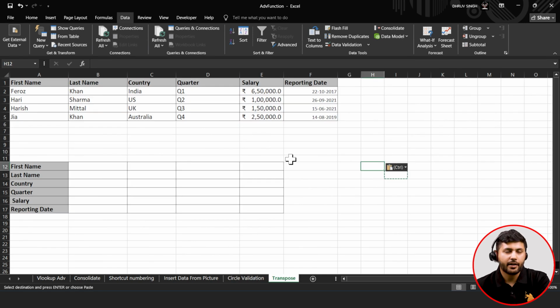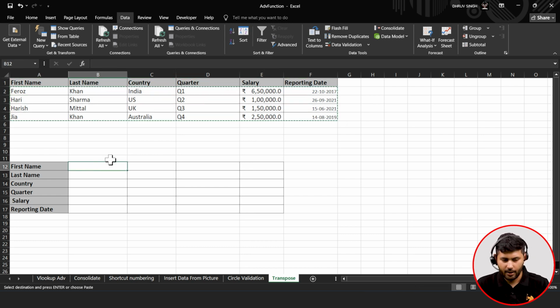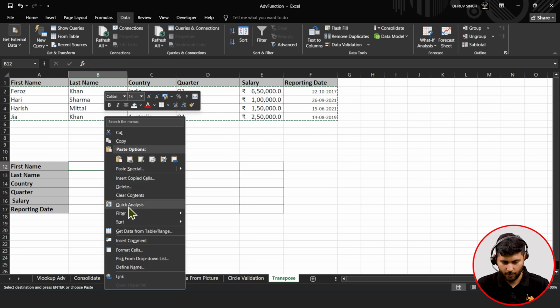Over here, we will see how to transpose data in Excel. I have the data over here. We have the first name, last name, country, quarter, salary, and reporting date mentioned. I'll take the same data and do a copy. Click on the box over here, right click and go to the paste option.